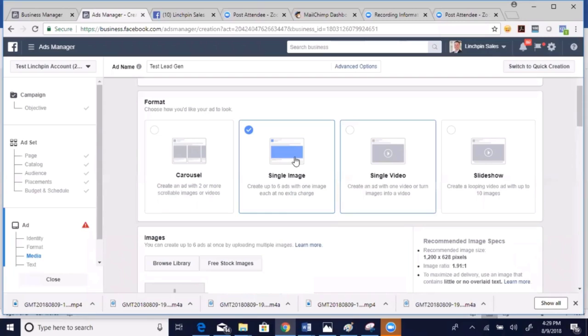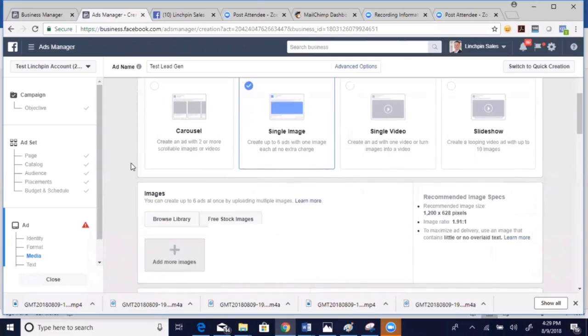Video works well for this. A lot of people don't realize, if you have a promo and you want to do a 30-second iPhone video telling people about it and asking people to sign up, totally do that, and those have really good results. Today, we're just going to focus on a single image for simplicity's sake.